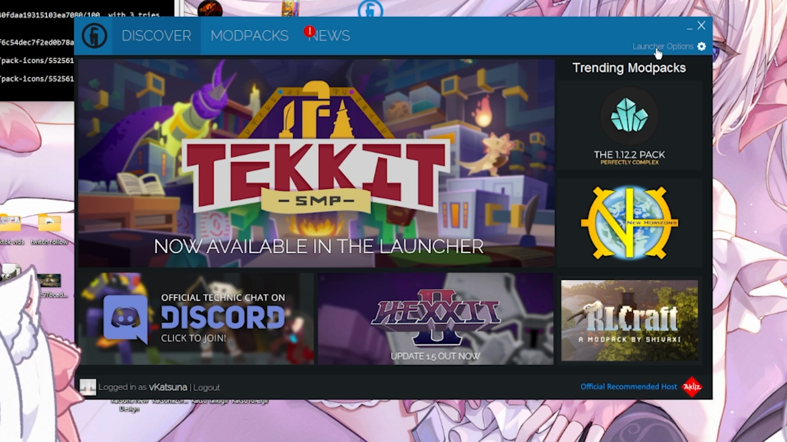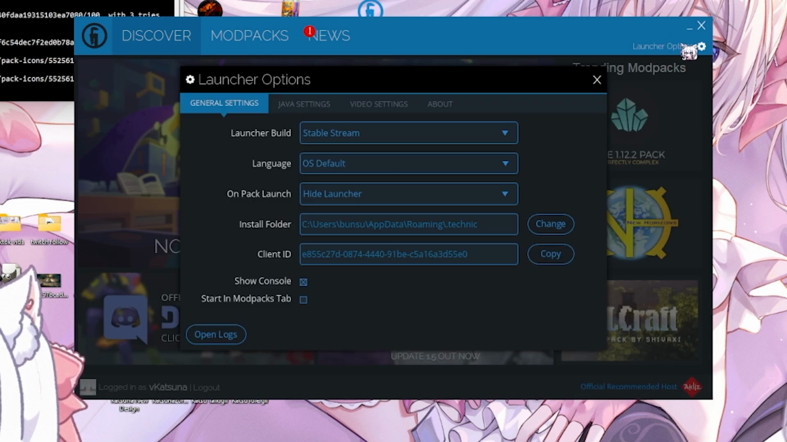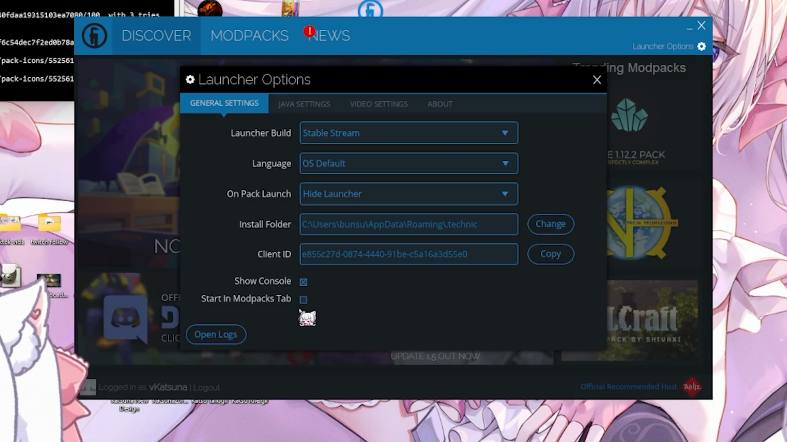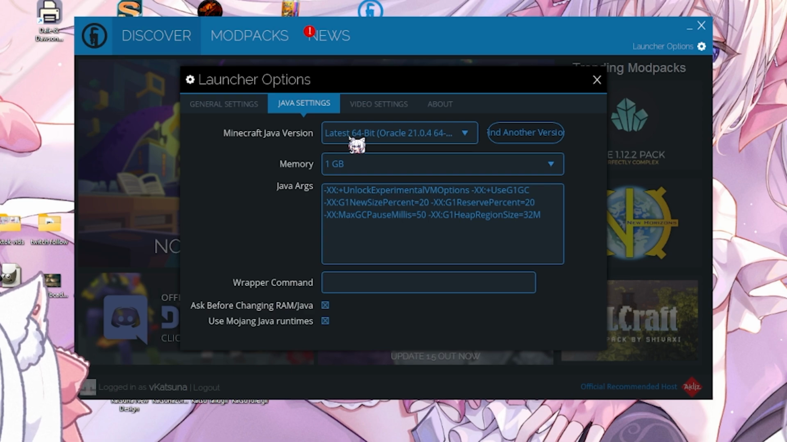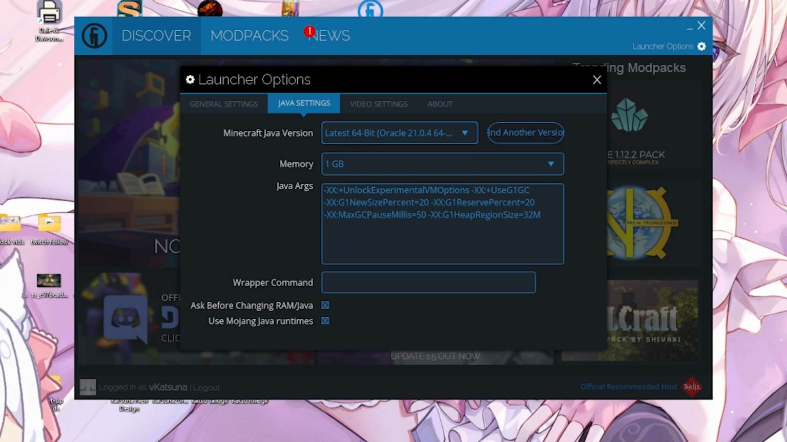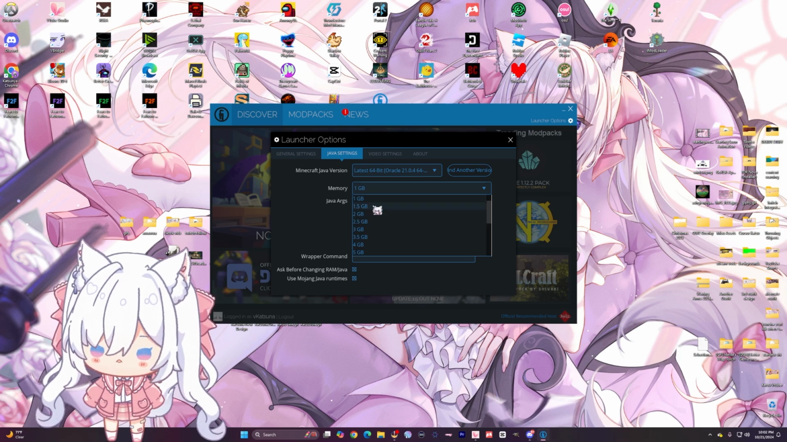Some more quality of life stuff that you'll want to do is click on the launcher options in the top right corner. Show console, uncheck that. Start in mod packs tab, check that. Go to Java settings, make sure you have the correct Java. Should be Java 8.